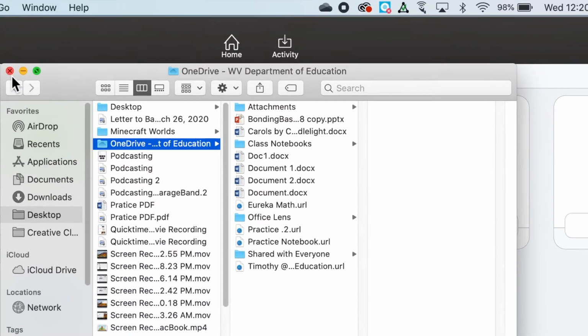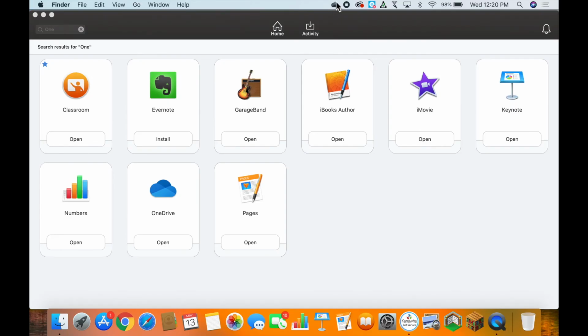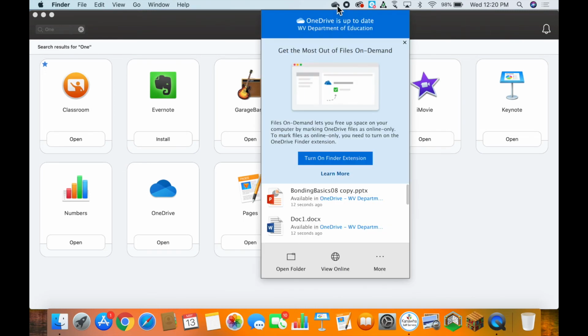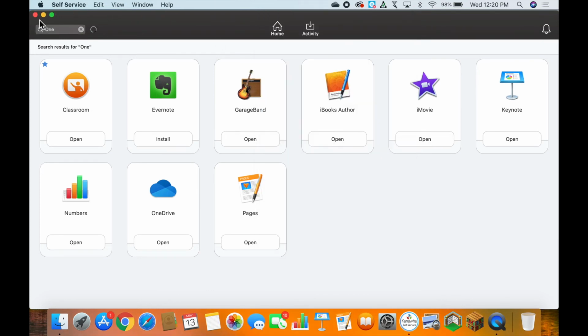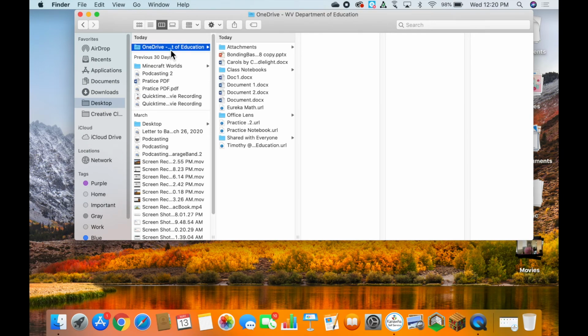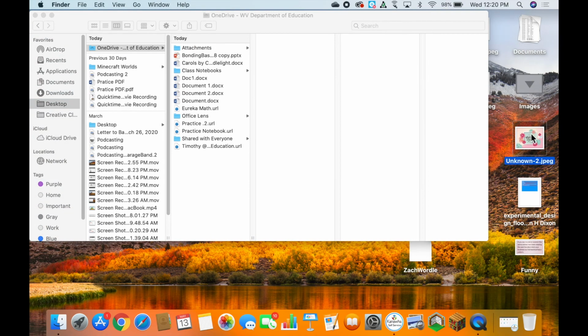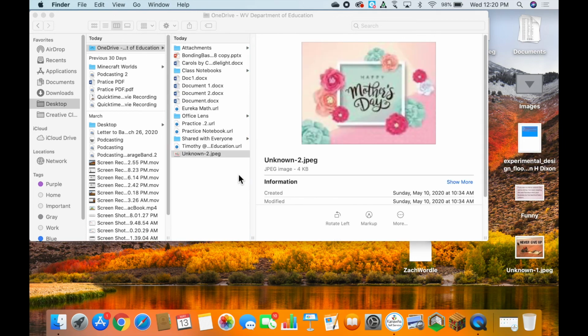And we will take a look at the top of my screen at this point. You will notice a cloud right here. This is your OneDrive. Once you click on it, you will notice that it is starting to back up my files. You can also simply open up your OneDrive. You then have access to wherever you placed your OneDrive file.